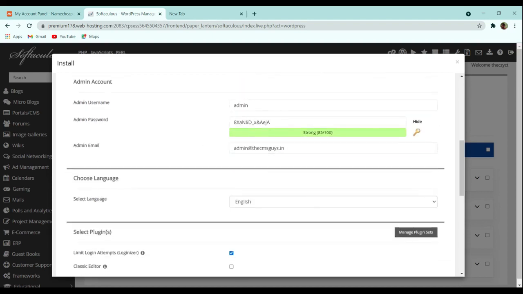Then we have to choose the username and password. So let me give it a username. Here I will give it this, cmsguys, and you can use a random password, or you can give any password also, or you can also use a random password generator to generate passwords for you. After that, here we have to fill in this admin email address.